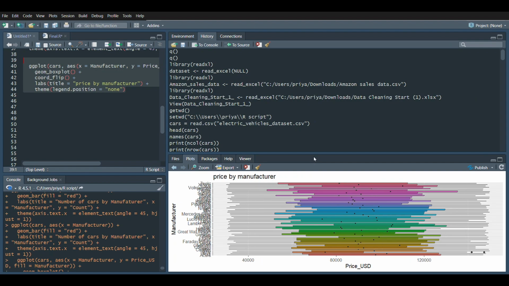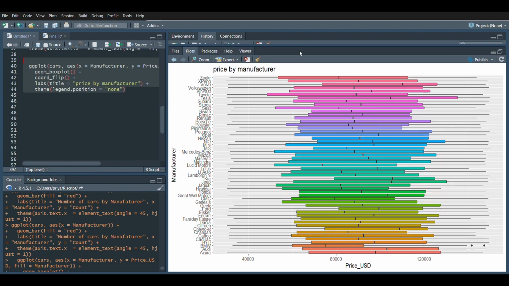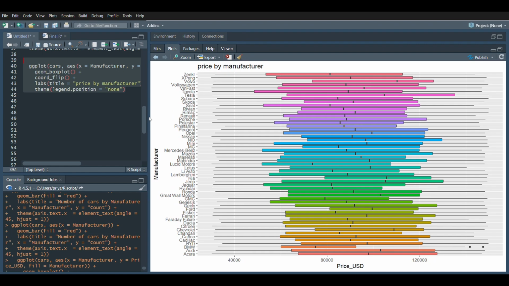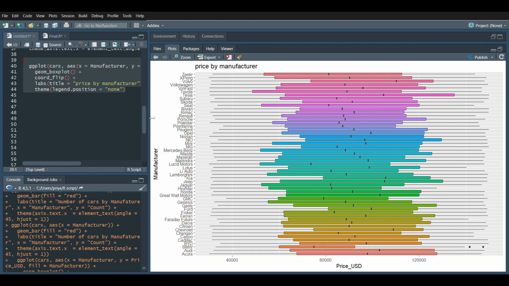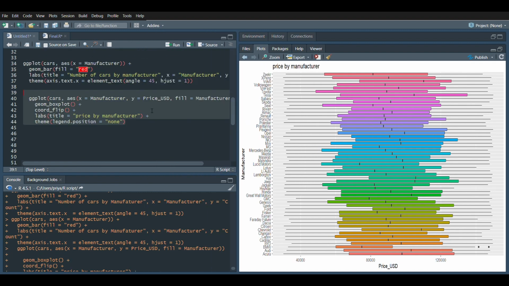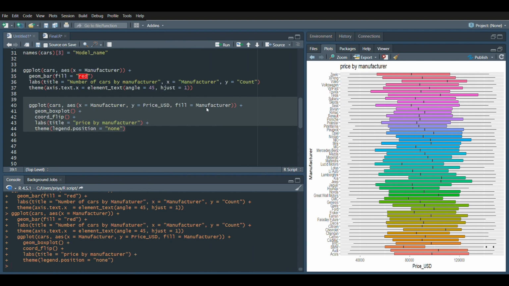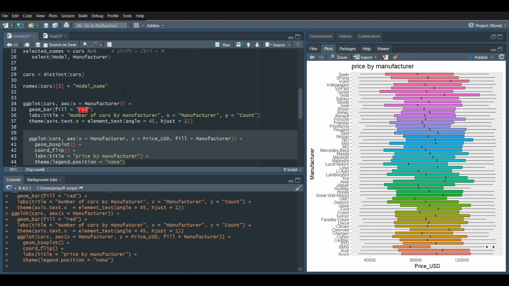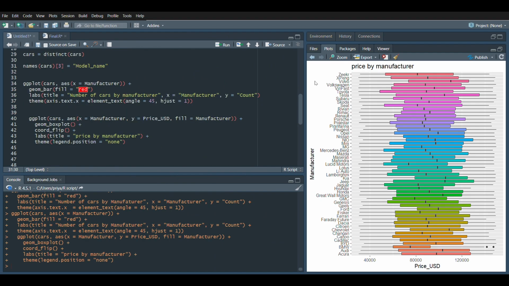Let me drag it for you. See, price by manufacturer, right? You can see this is the box plot chart. So like this we are creating charts here, so we can easily visualize the data. Yeah, thank you.